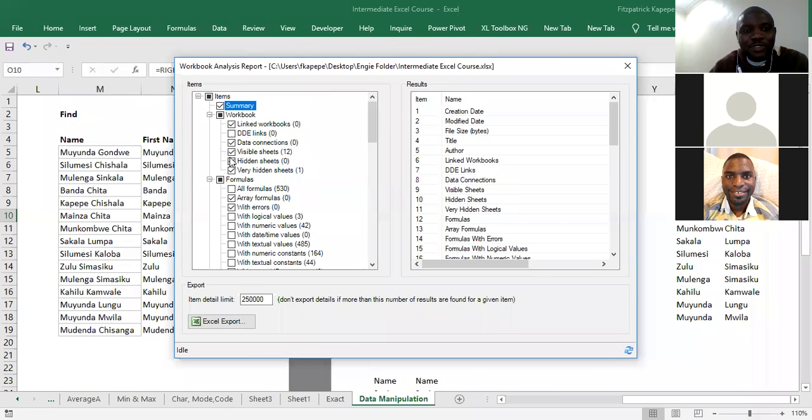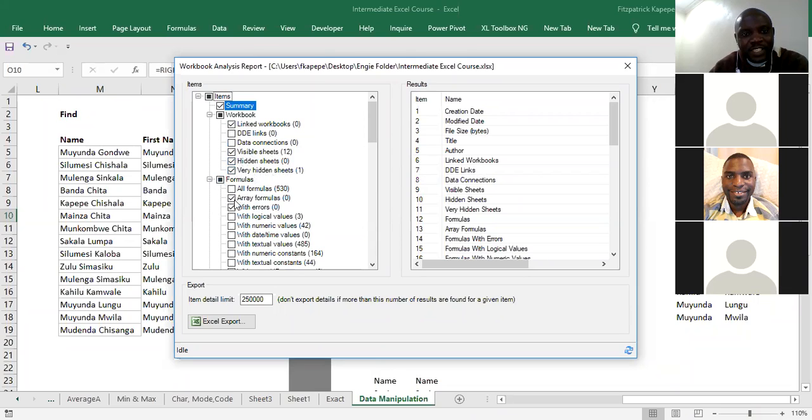So what I want to check, I've already checked them, right? So check them if you haven't. In the analysis of the workbook, I want to see whether they are linked workbooks. Maybe I don't want to check on data connections, but I want to see visible sheets. I want to check if there are any hidden sheets. Oh, I see. Okay, so I've checked all those.